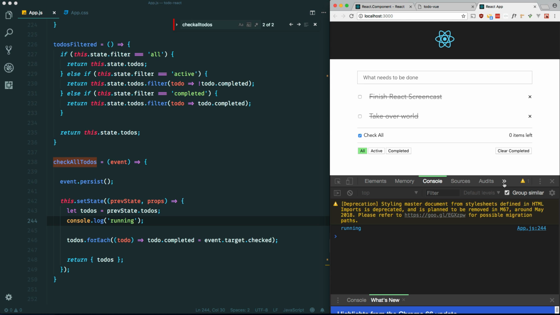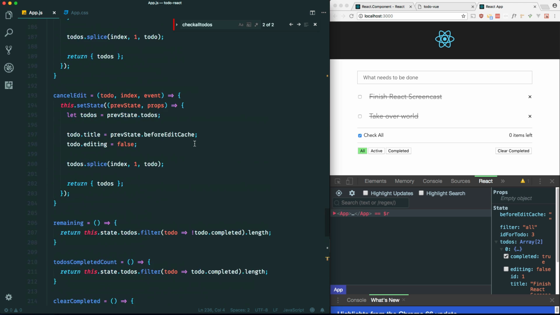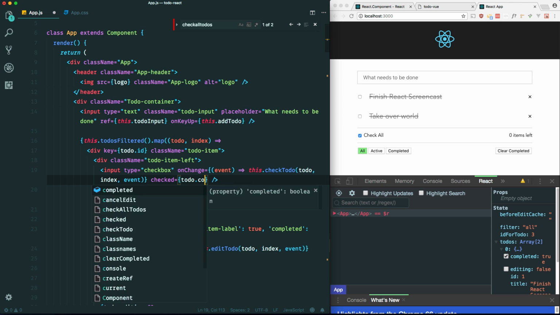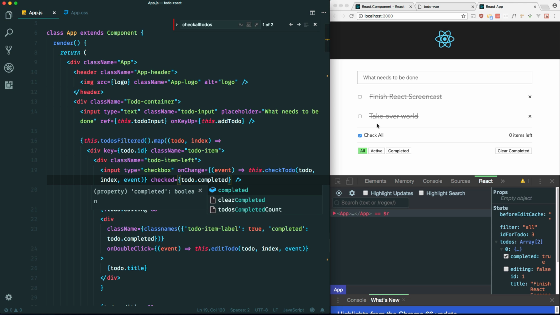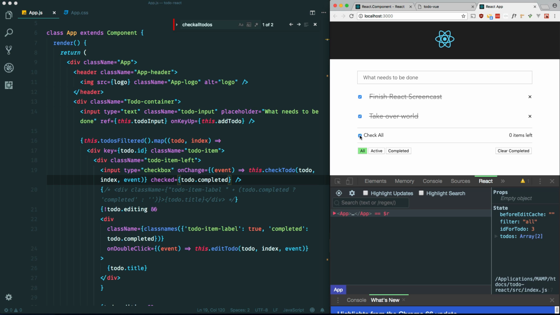Okay, so we get that. Let's see if our state is changing. So these should all be completed. Okay, so they are. You saw the line through, but they're not being checked. So to check them, we just have to go back to that other input, and we can set the checked attribute to, we just have to check if todo.completed. So that should do it. There you go. So now it checks automatically.